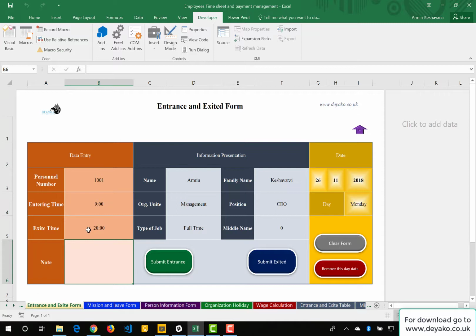So this is the main form. You will use it every day for entering the data of your personnel's incoming time and exit time. And the other forms are much easier.